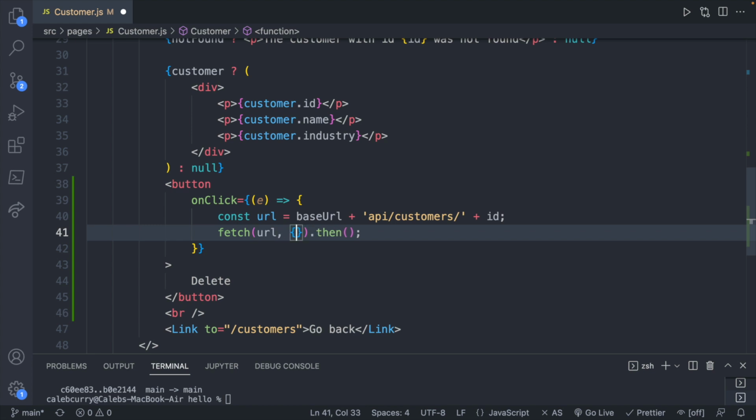We're going to have to pass in another object with the method. And this is important. We want this to say delete. That is how we define what method we are using with fetch. Inside of the then, we're going to have our function call. So this will have the response.